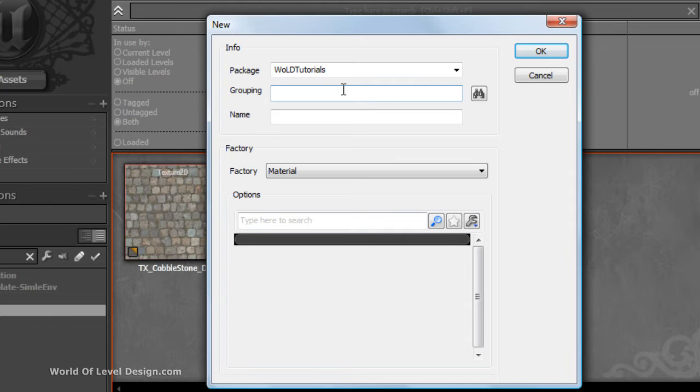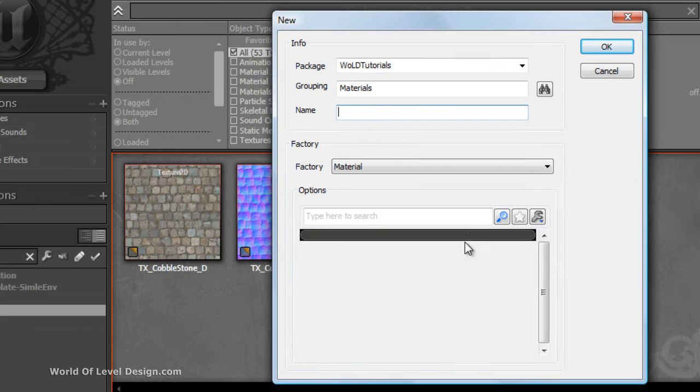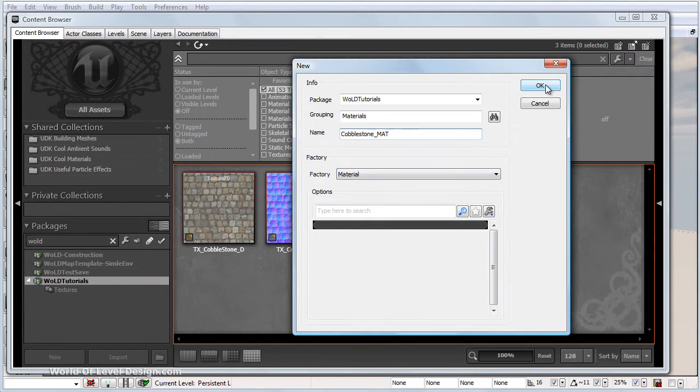Grouping, I'm going to create a new group to organize the materials into. I'm going to name this materials. Name, the name of this texture is going to be cobblestone. So I'm going to name MAT for material. This is just a prefix to help me recognize which are materials and which are textures. And you can set this in the beginning of the name or you can set it after. And factory, this will be set to material. And let's click OK.